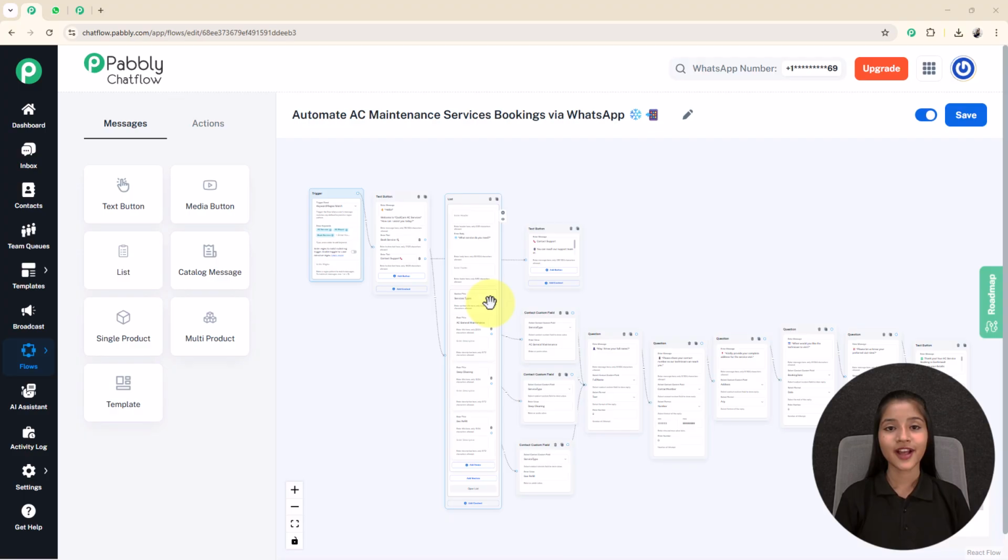Welcome to my screen everyone. So this right over here is the automated WhatsApp chatbot that we are going to create in this video. This will automate AC maintenance service bookings via WhatsApp without you doing any manual effort. But before moving forward, I'll give you a quick overview of how this bot will work and how this bot will reply to your users instantly.